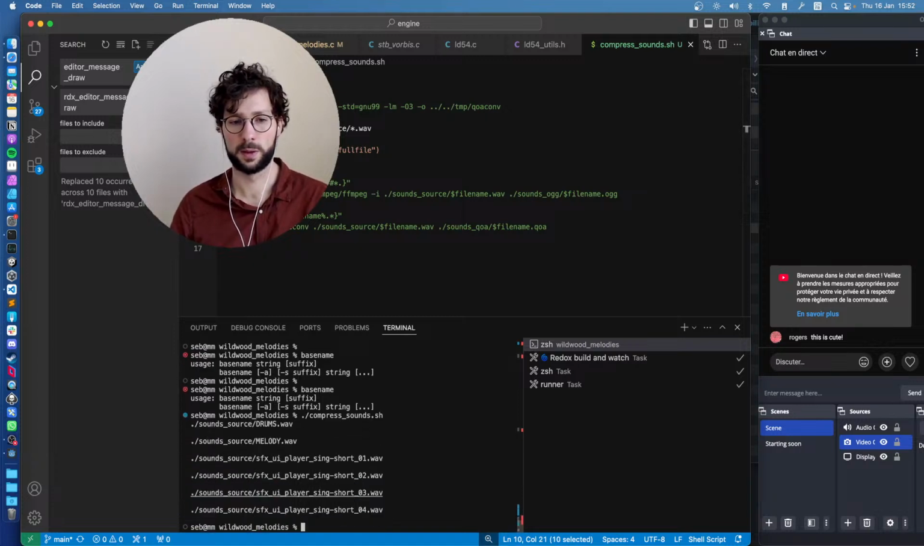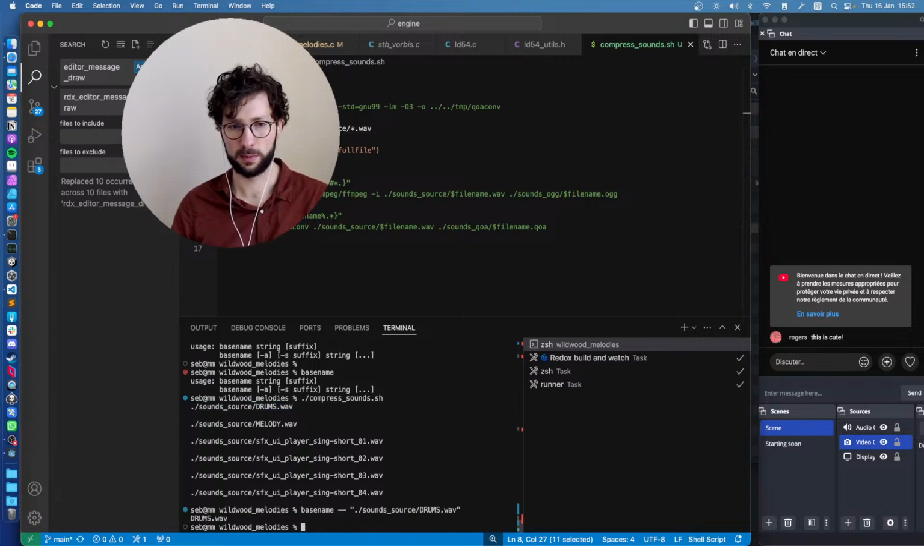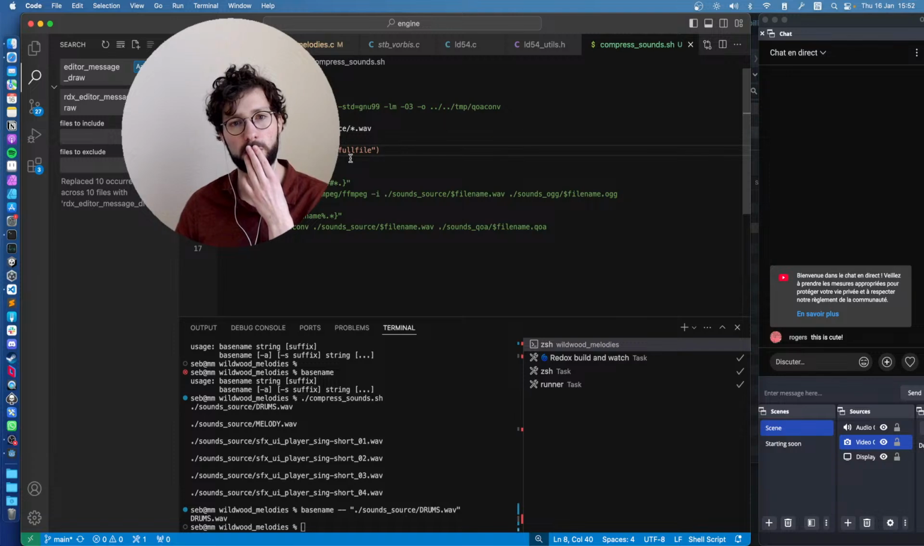Oh, sorry. So this gives us this, which is not correct, of course. So let's try base name in quotes, whatever full file is. That's correct. That's completely correct. So what's up with this then? Why doesn't it work?